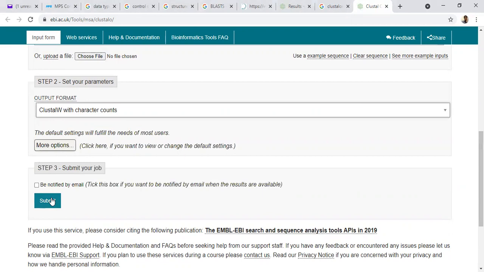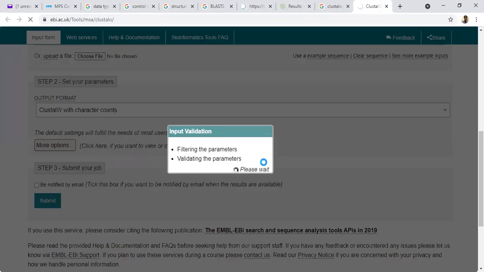We have only three sequences, so the result will be generated very soon. However, if you have more than 10, 20, 30 sequences and the length of the sequences is 500, 600 amino acids, then it will take much more time. So it is better to enter your email, so that if you shut down your computer or you are busy somewhere else, the software will mail you the result at your email address. So I just submit it.